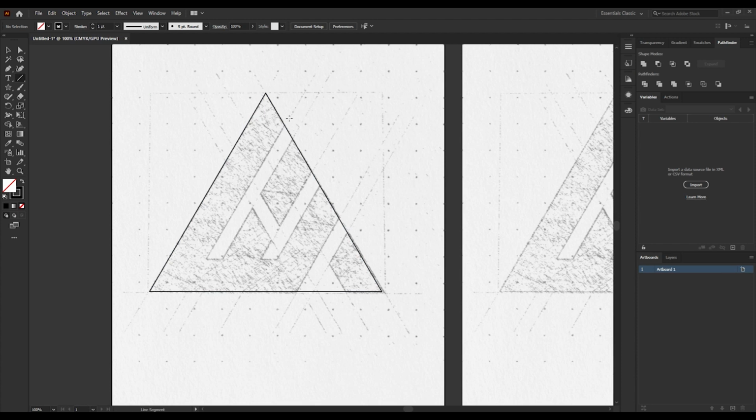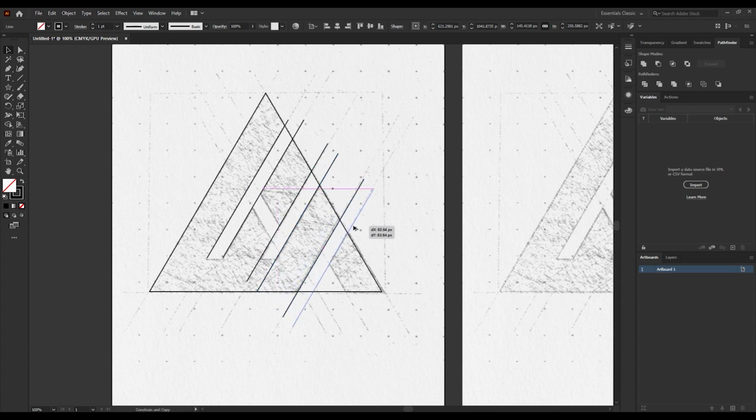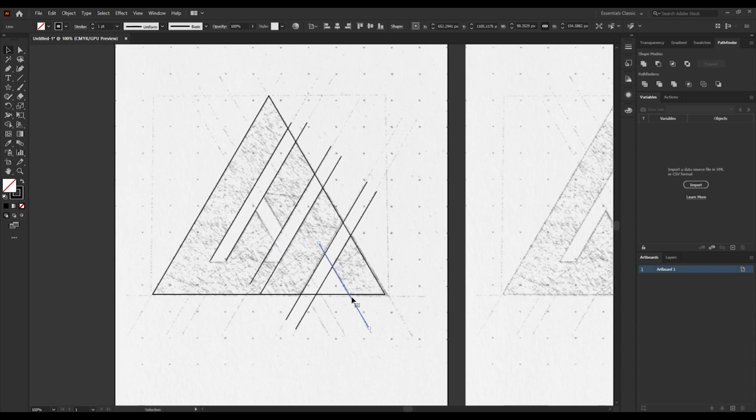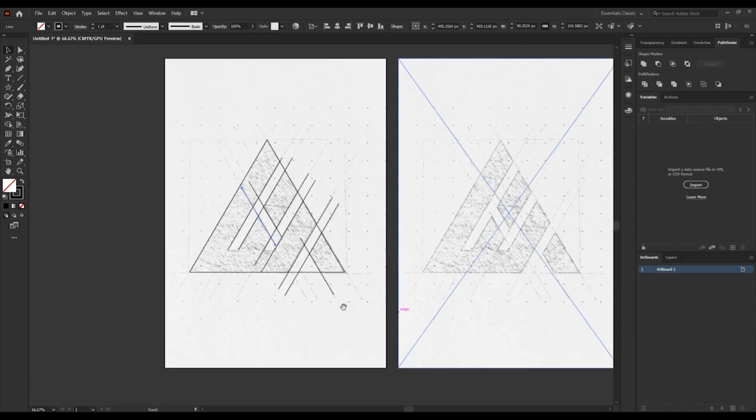Draw a line using the line tool. Hold down Alt and drag to duplicate lines. Grab the Shape Builder tool now to eliminate extra lines.